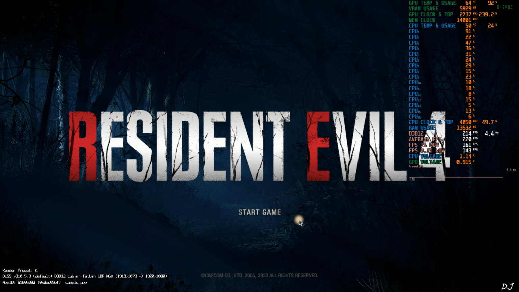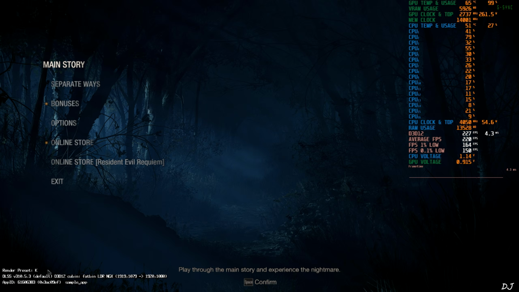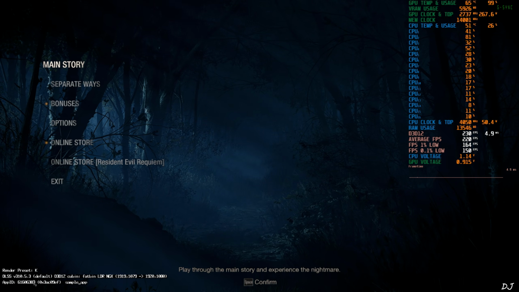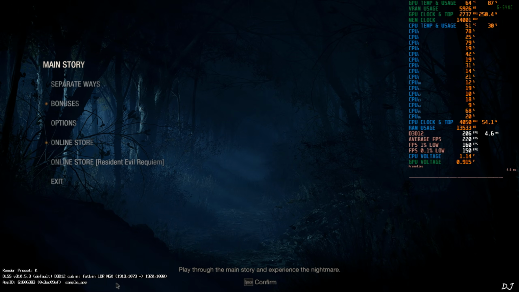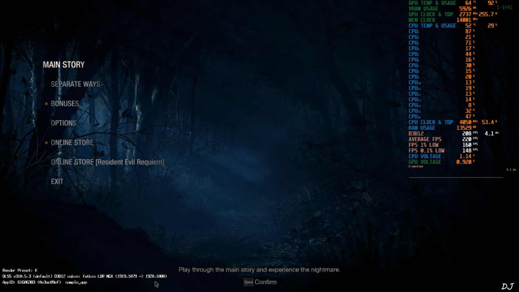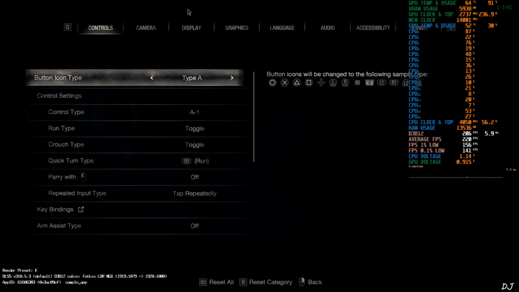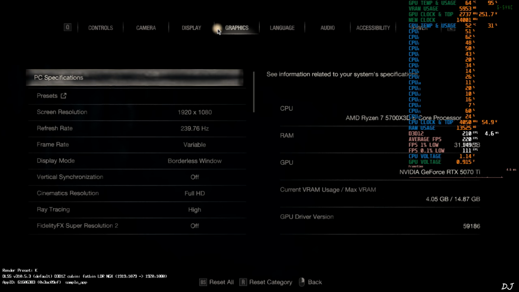Yeah, check out the DLSS debug overlay in the bottom left corner. Render preset used is K, version 310.5.3. It's the transformer model version 1 of DLSS Upscaler. Base resolution around Full HD, upscaled to Full HD. DLAA is being used. Quickly I'll show you the in-game settings.